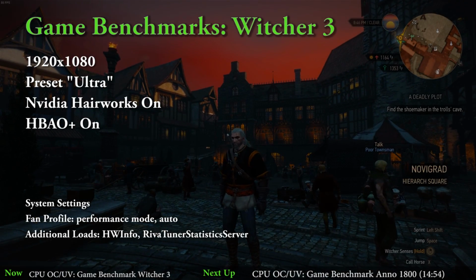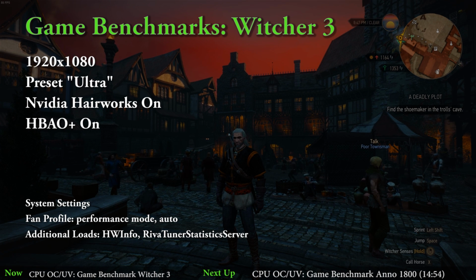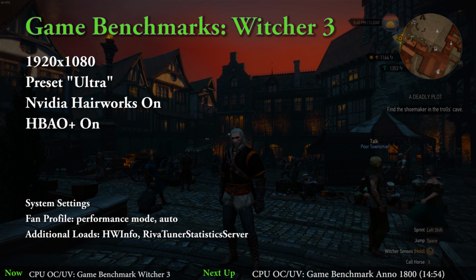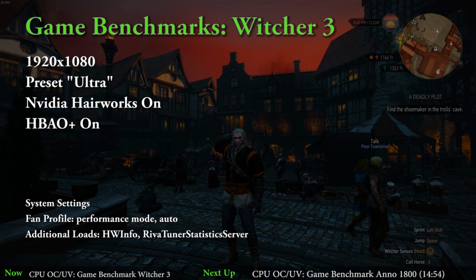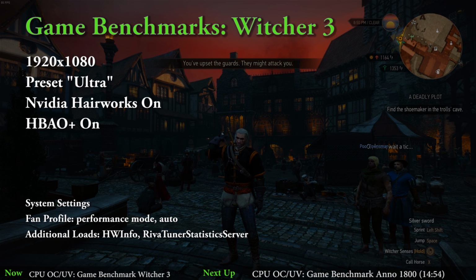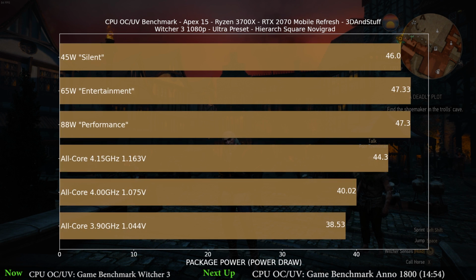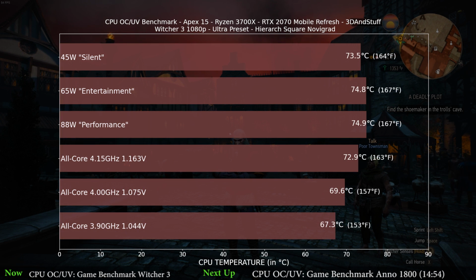Another game I was checking out is Witcher 3 in 1080p and the highest Ultra preset. For the test, I used the same save point at Hierarch Square in Novigrad over and over again, because there's no real benchmark available. The story here is very similar to the Shadow of the Tomb Raider benchmark. The GPU is the limiting factor again, so we see the same 96 FPS in all settings, and the power draw and heat behaves pretty much the same as before.